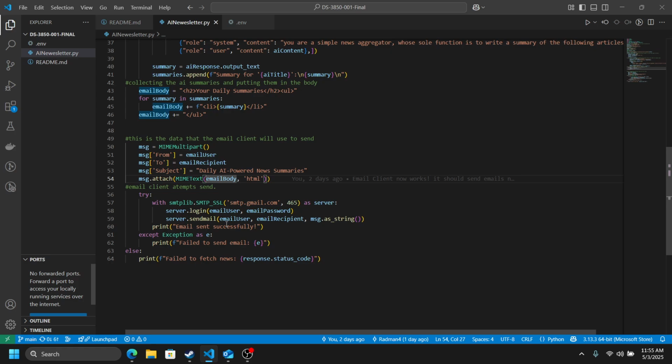After that, the email is ready to be sent in the form of a try block, where the email is connected to the server and attempts a login with the email's username and password, sending the email to the recipient with the message as a string.